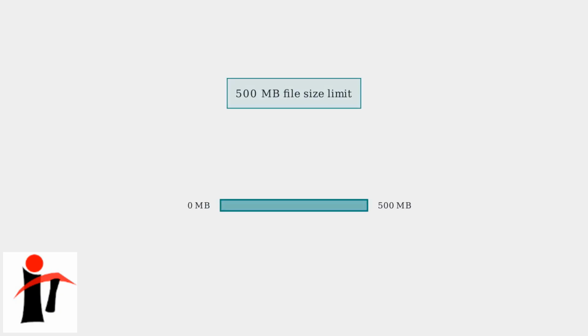Compressed images may lose detail, so choose higher quality settings. Embed fonts to ensure text appears correctly across different devices and viewers. Be aware of the 500 megabyte file size limit per export. Large boards may need to be split into multiple exports or compressed further to stay within this limit.